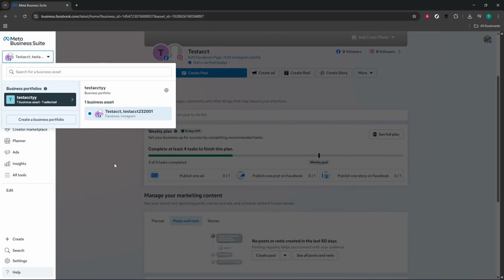Next, select your Facebook page. If you manage more than one, use the page switcher to pick the page you want to work on. Everything you do from here will apply to that page's inbox.